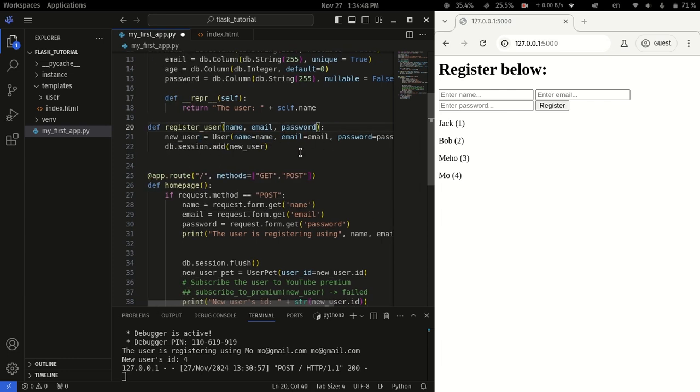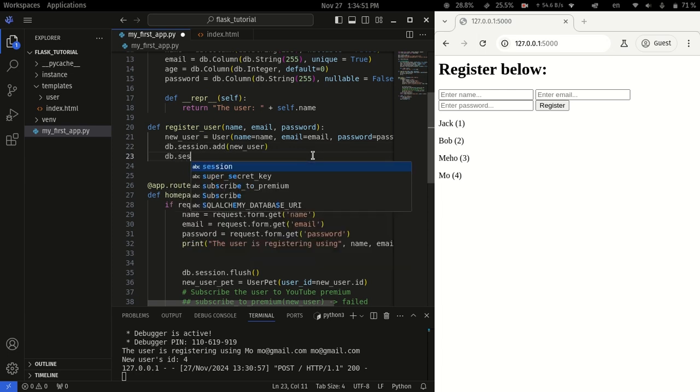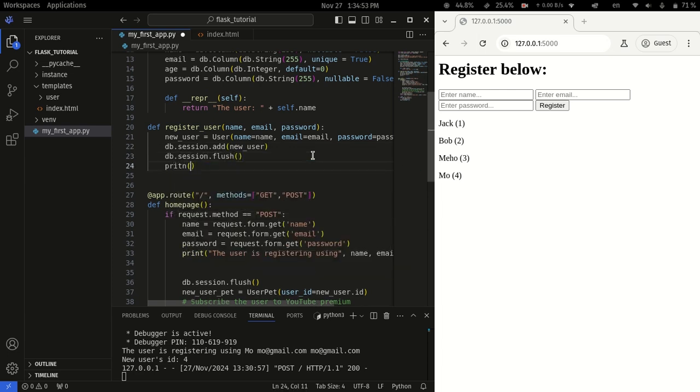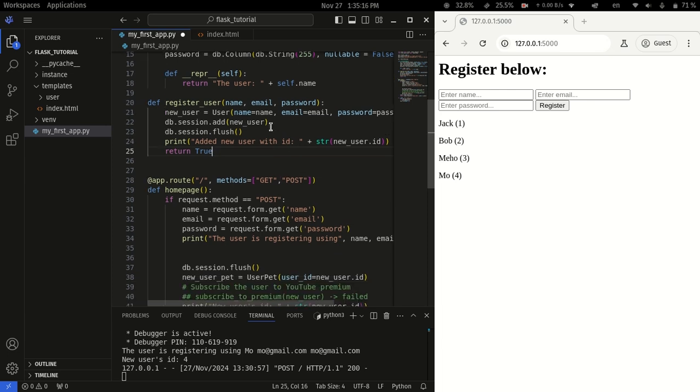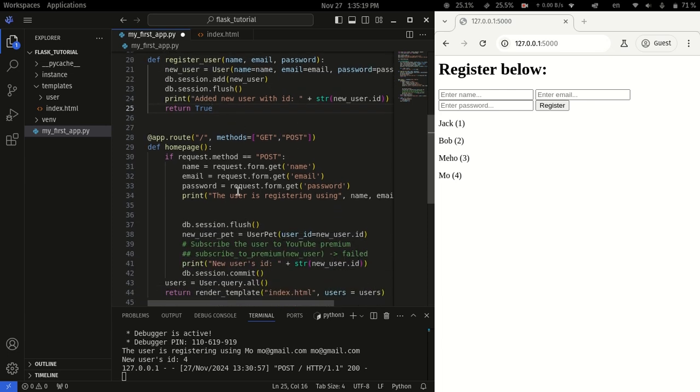And it adds it to the database, and now we can database session flush, and now we can print added new user with ID, and we can do new user.id. There we go. So this is, for example, and we can return that new user if we wish, or we can return true if it's successful. It's up to you really how you want to do this. Let's say that we did register this user. We can return their ID, new user.id. It's really up to you.